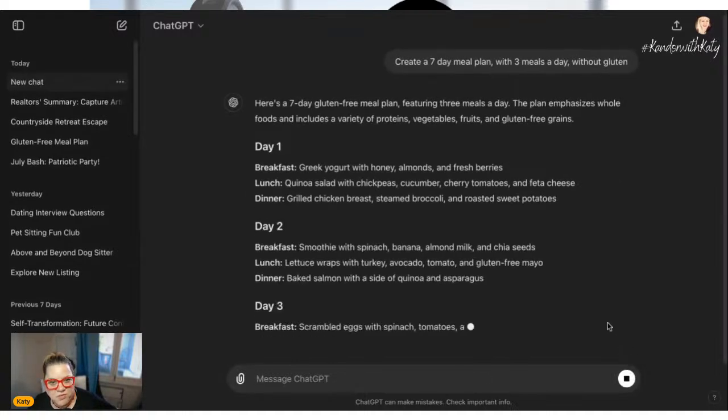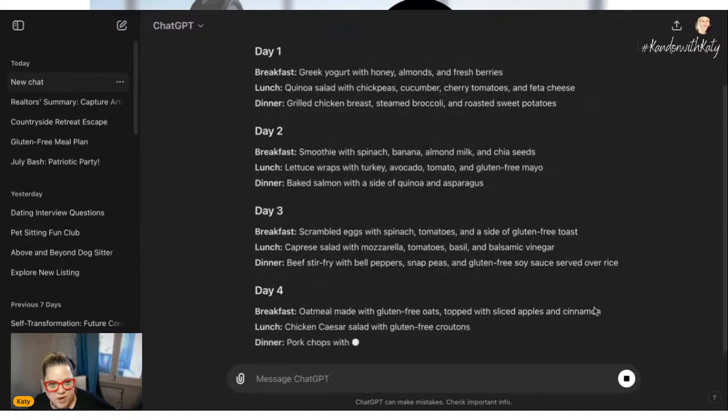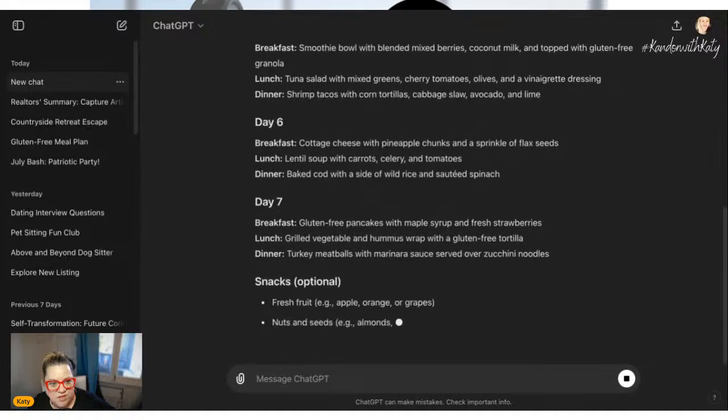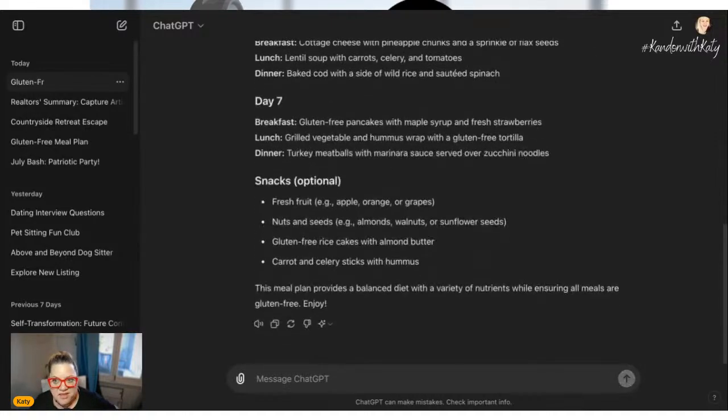Isn't that awesome? So day 1, Greek yogurt with honey, almonds, and fresh berries. And you could break it down. So you see what it's doing here, and it's coming up with all of those answers. Isn't that amazing? It's not amazing. I don't have anybody watching, but that's okay. I'll do it anyway. So it comes with all of these answers, which is really cool.